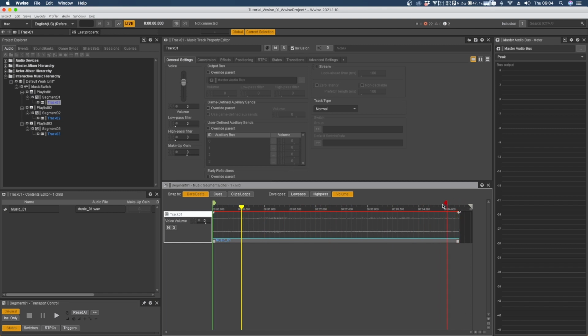So you can select snap to bars or beats or cue or clips, and it will snap to that specific point. So I'm going to drag my red cursor to the end of my audio file, and this triangle here, I'm going to move it over the audio track so that it will set the end position of my timeline to the end of my audio file. Now repeat this process for all your tracks.